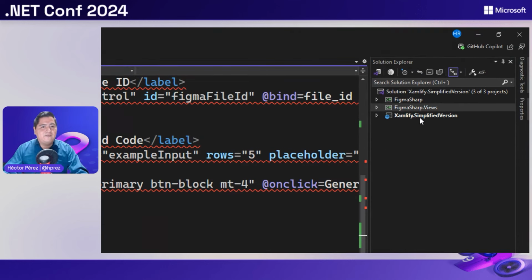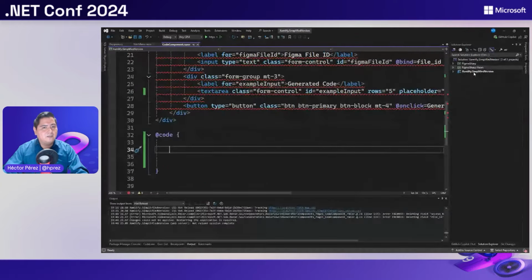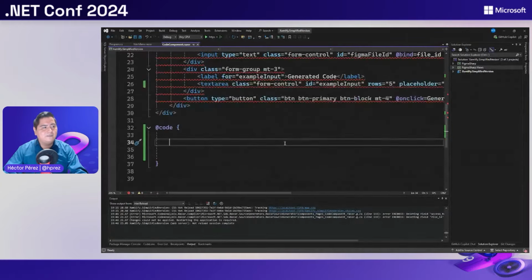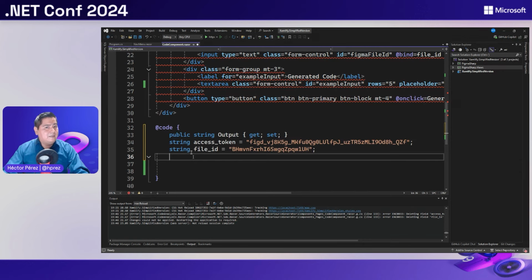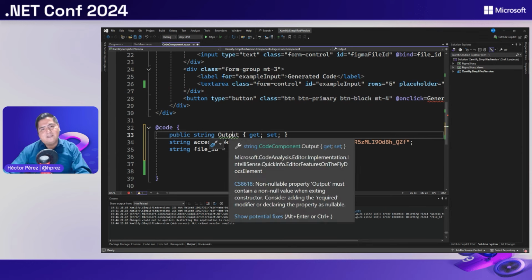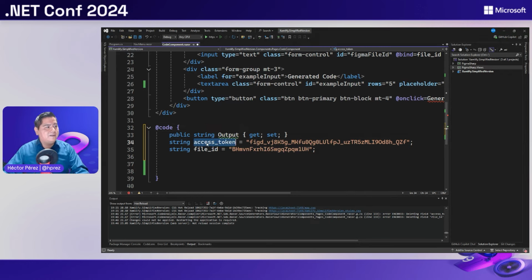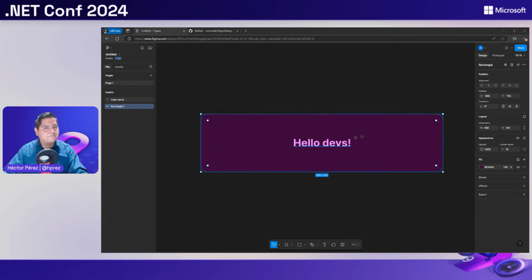Its name is Xamlify simplified version. We have a lot of errors here because we haven't defined the variables needed to make the connection to the Figma API. So what I'm going to do is define those variables. The first one is a property named output that is going to show the user the final generated XAML code. We also define a field named access token, which is the access token that we saw in the Postman example. We also define the file ID, which is the ID of this particular file that we have here.